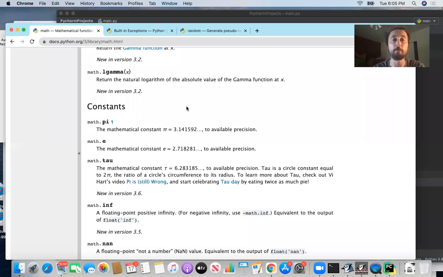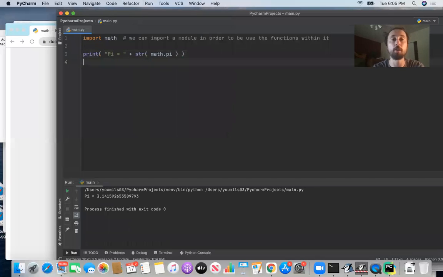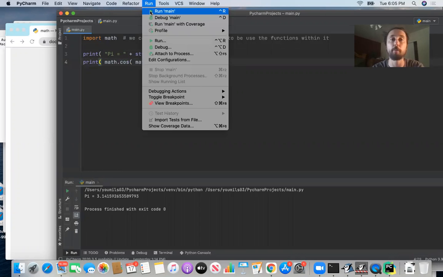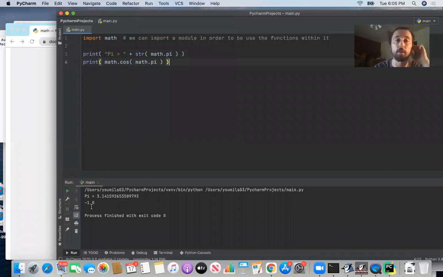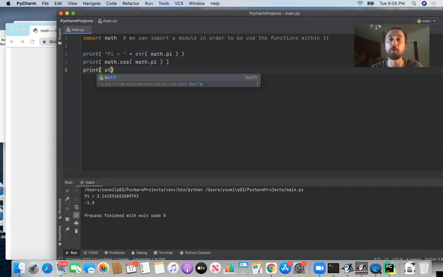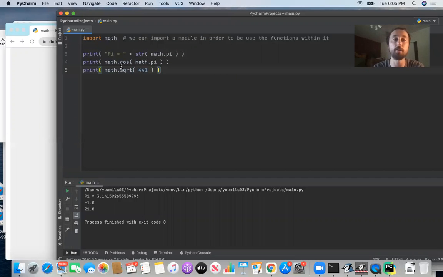And so we can do that for functions too. We could have said print of math.cos of math.pi, and we know that the cosine of pi is -1. That's why you get the -1.0, because the cosine function is instructed to always return a float. Same thing with the square root function. What if you wanted to know the square root of 441? Well, you could go ahead and do that.